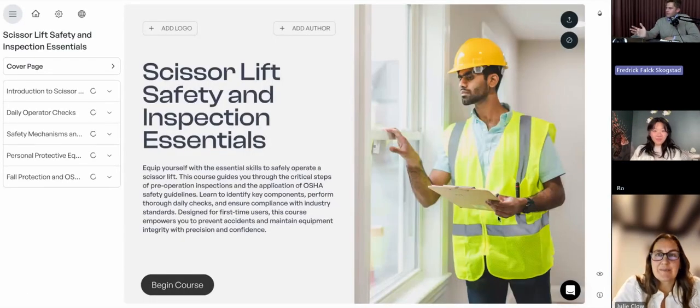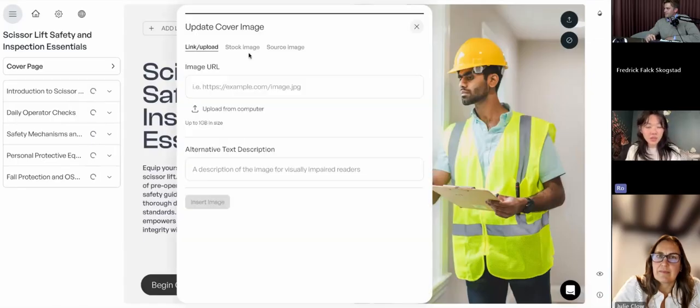Yeah, so now we're seeing it being generated, and so I'll start with the cover page here, since the other lessons are still in the generation process. Quickly show you what it looks like to, for example, edit an image. So this image was pulled from a royalty-free image website. You can use that, or you can upload your own images.